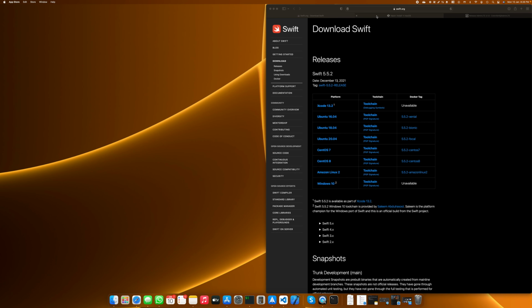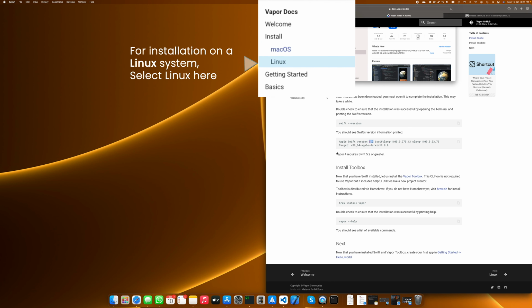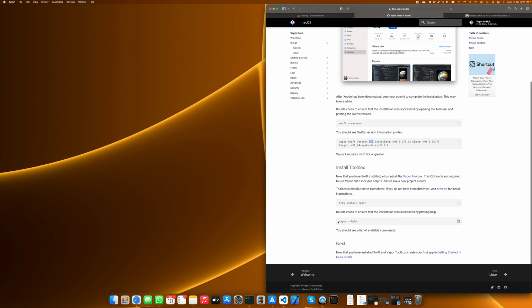You'll then also need to install Vapor, and to do that on a Mac and maybe Linux, you just type in brew install vapor in your terminal. That will install everything, and to test it you can type vapor --help to make sure that everything's installed.